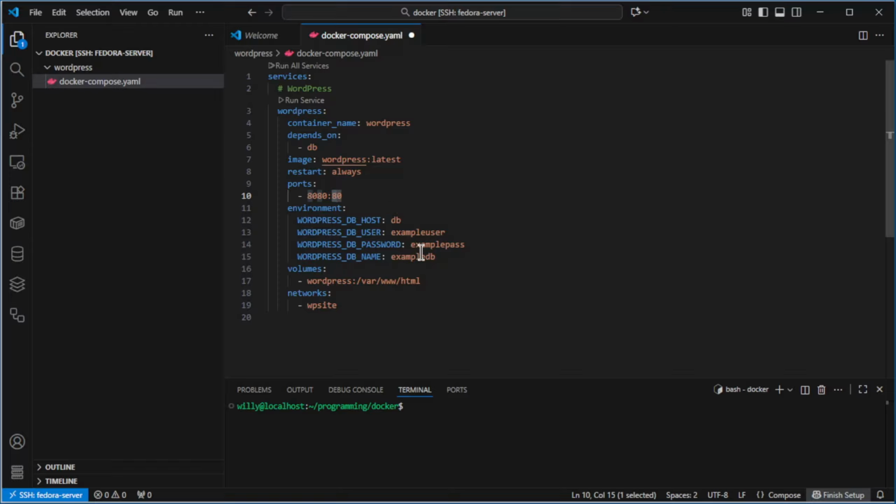All these four, you can choose whatever you want. But you're gonna see in a minute, you have to compare. And we have volumes, WordPress. So WordPress is on our Fedora server, /var/www/html is inside the container. And the last is networks, and we call it VP from WordPress site. Again, you can select whatever you want.